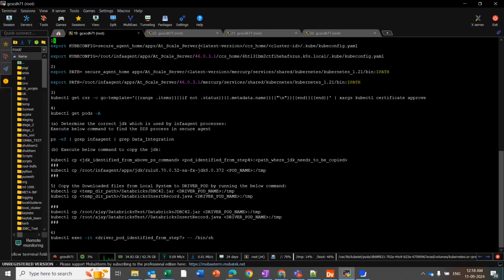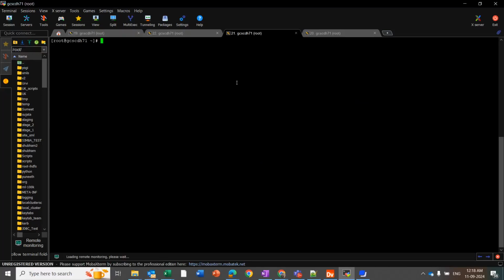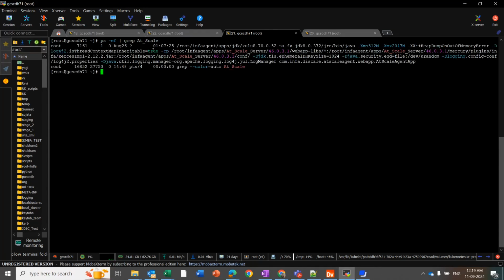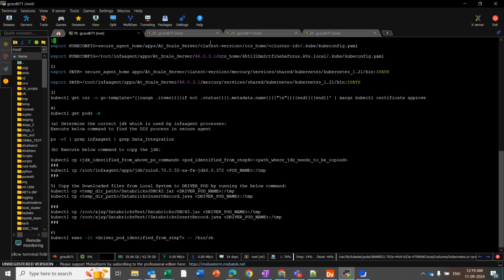For getting the AtScale server latest version, you can run a command on the secure agent machine: ps -ef | grep atscale. In this command you will see the process in the running state, and you will see the path and the AtScale server along with the current version being used. For me it is 46.0.3.1. Copy this value and update it as the latest version.